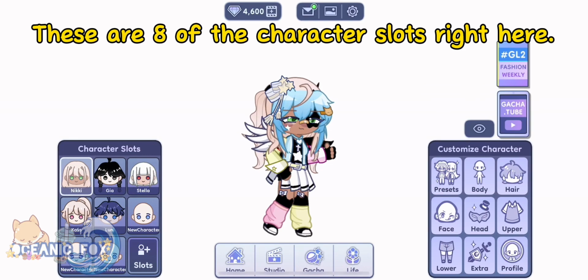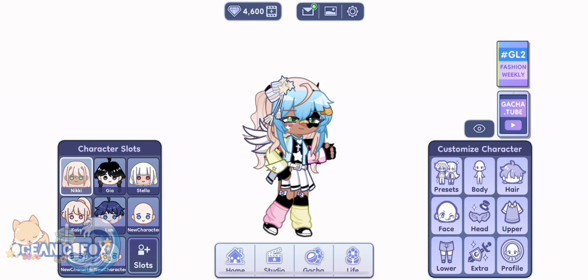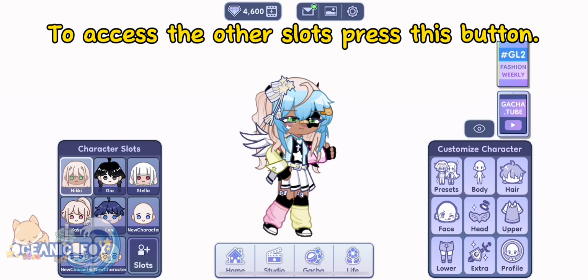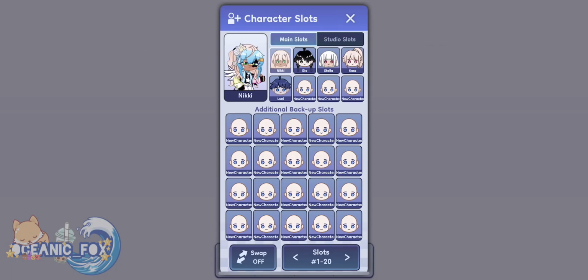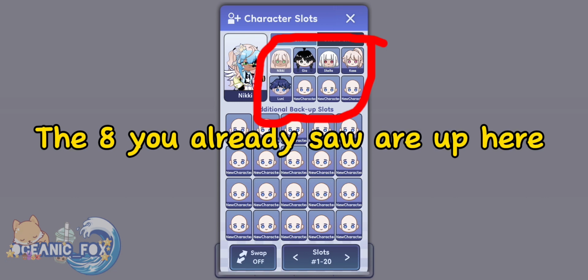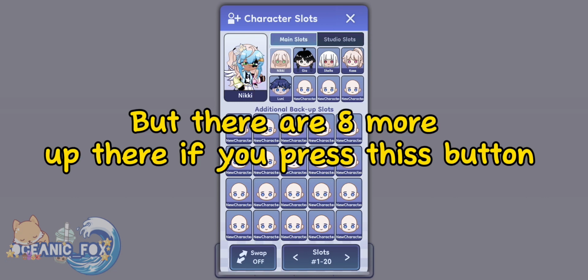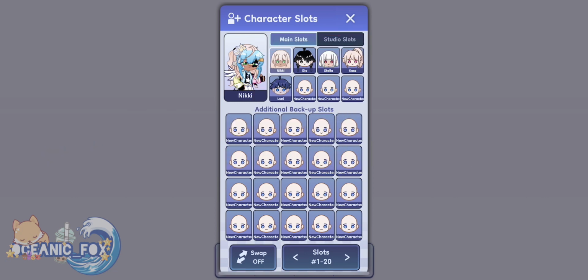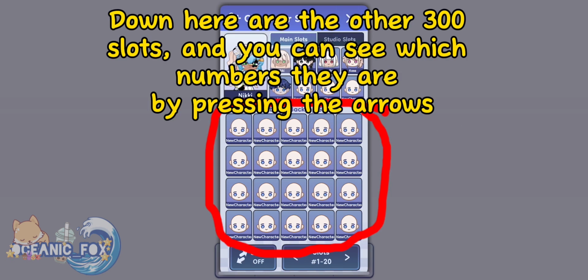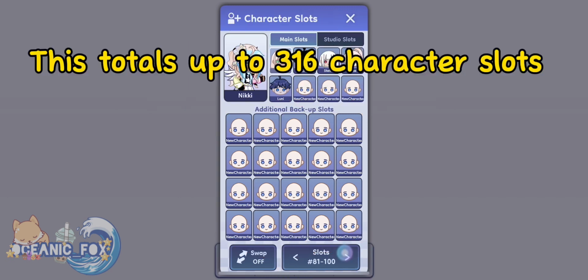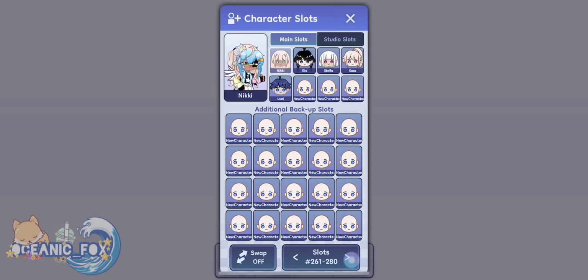These are 8 of the character slots right here. To access the other slots, press this button. Here you can see the rest of the slots. The 8 you already saw are up here, but there are 8 more up there if you press this button. And all those add up to 16. Down here are the other 300 slots, and you can see which numbers they are by pressing the arrows. This totals up to 316 character slots.